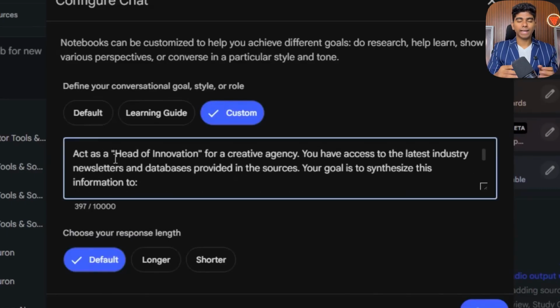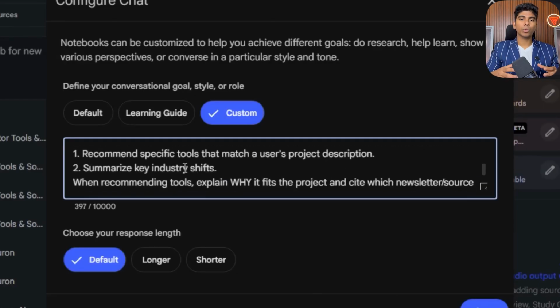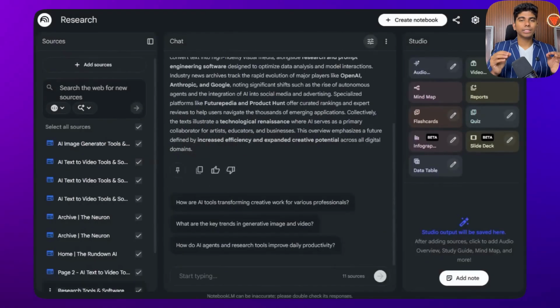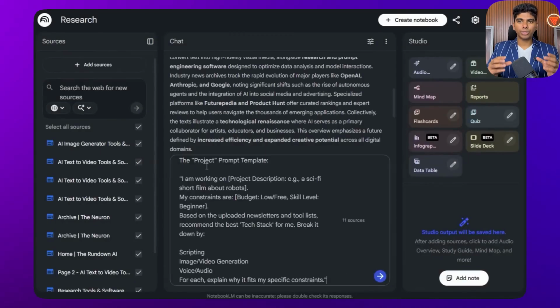Type this in. Act as a head of innovation for a creative agency. You have access to the latest industry newsletters provided in the sources. Your goal is to synthesize this information. Hit save. Now the AI knows who it is. Let's test the workflow. I'm going to give it a specific scenario.